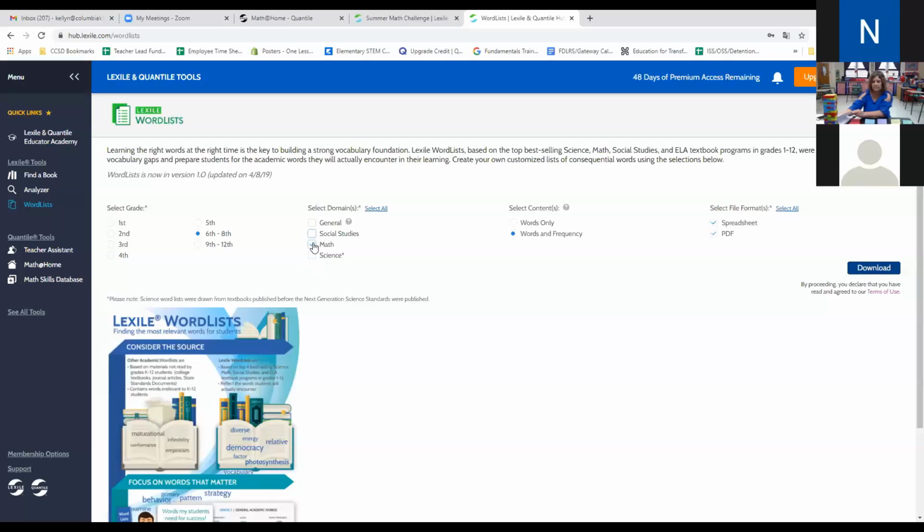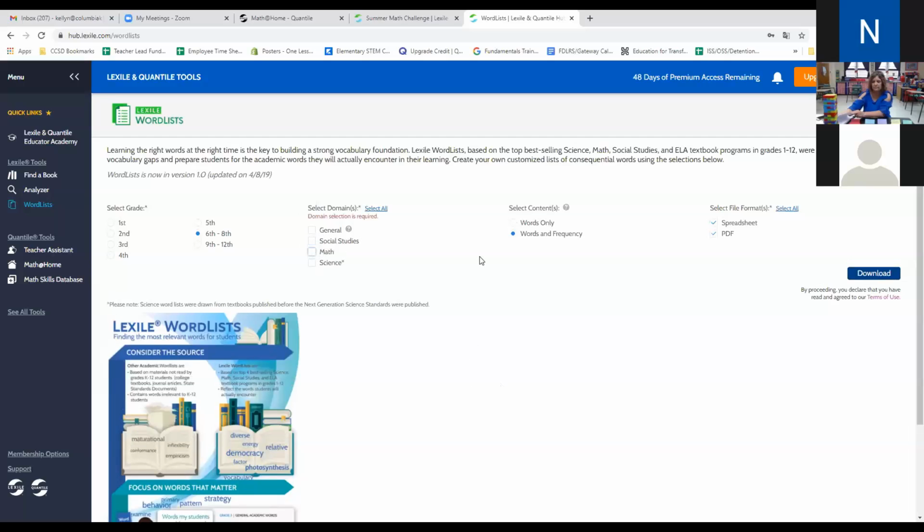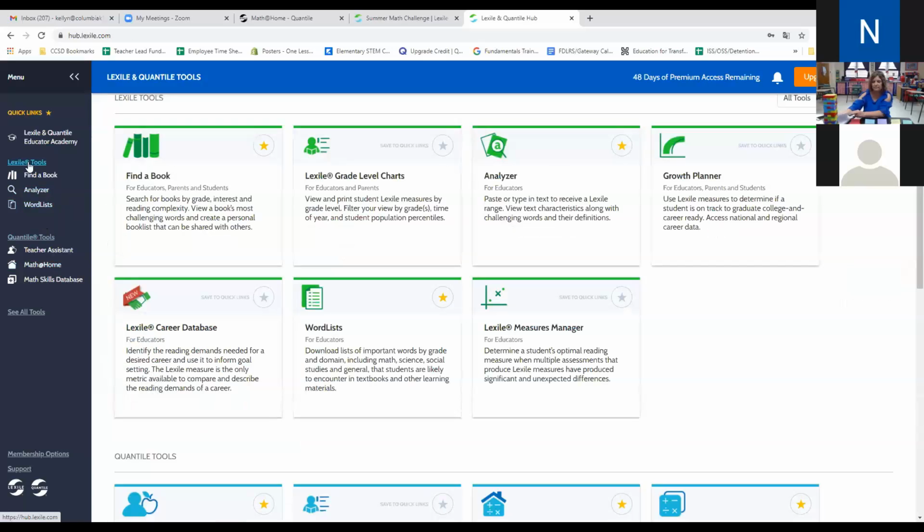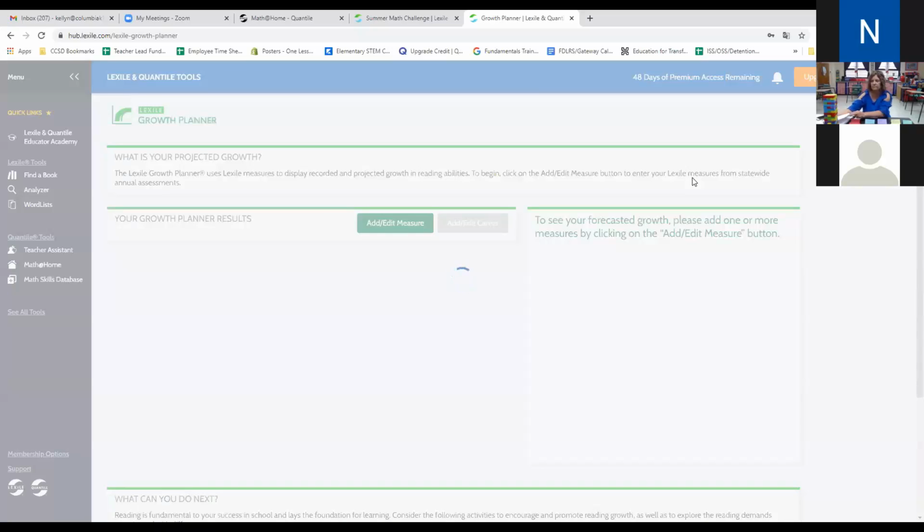And then they can start building their vocabulary by becoming familiar with words that they're going to see very often at school and in their learning. Another tool that's available for the Lexile tools and the Quantile tools is called a growth planner.